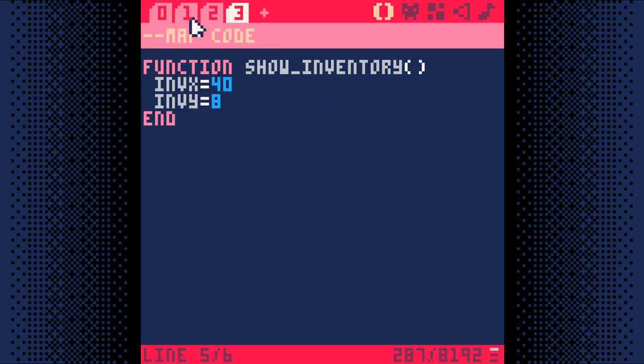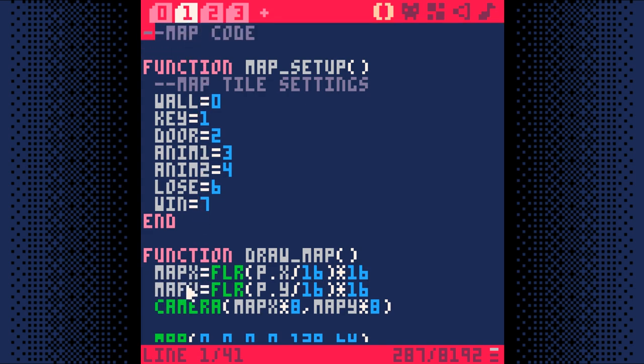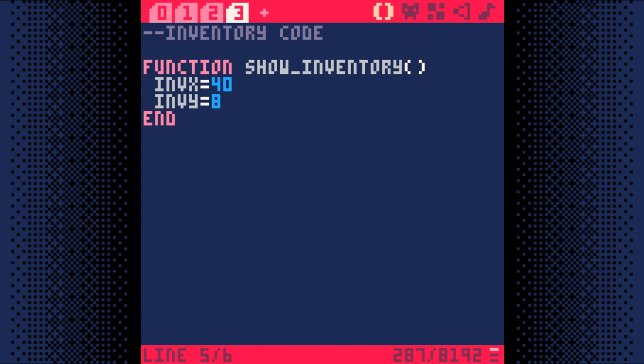If you remember in our map code on code tab 1, we always save the top left map tile coordinates in map X and map Y. So let's make use of those to figure out where to draw our inventory. We just need to multiply map X and map Y by 8 and we'll get the pixel coordinate we need. Then we can add 40 pixels over and 8 down to that.